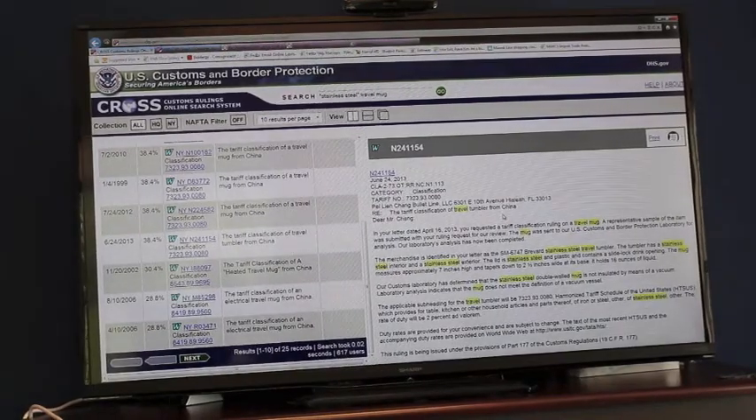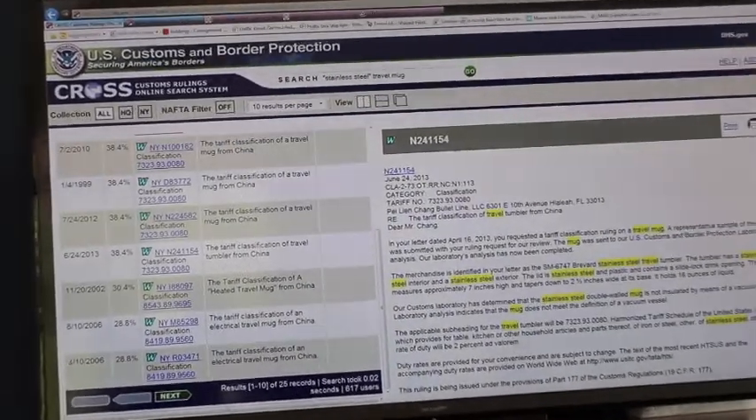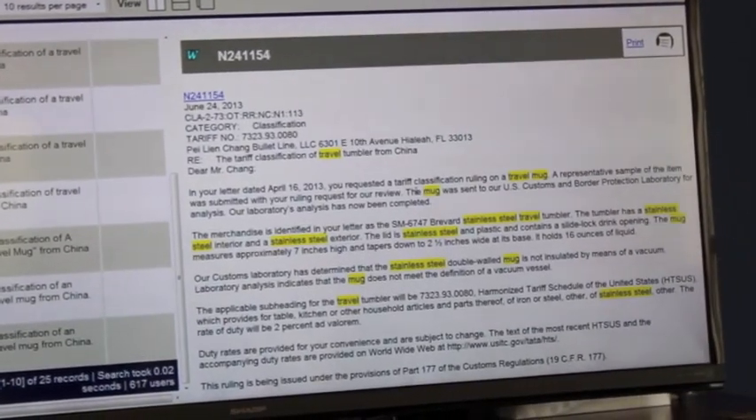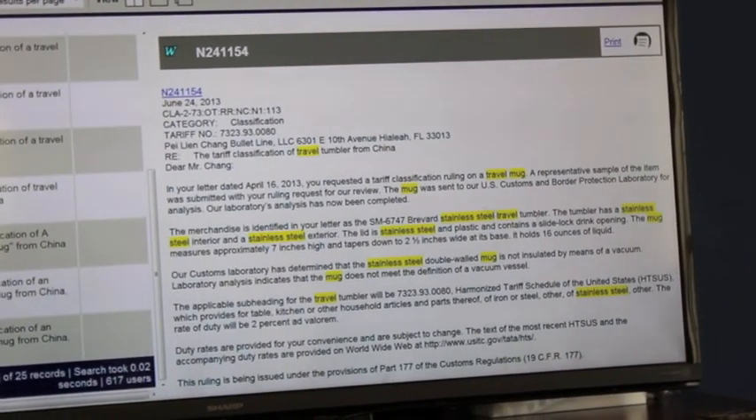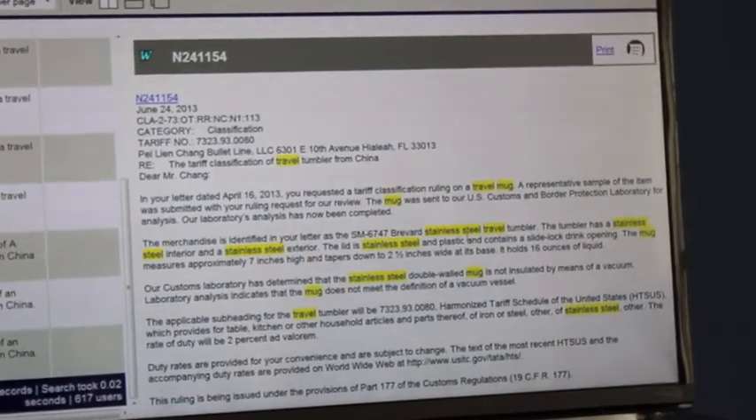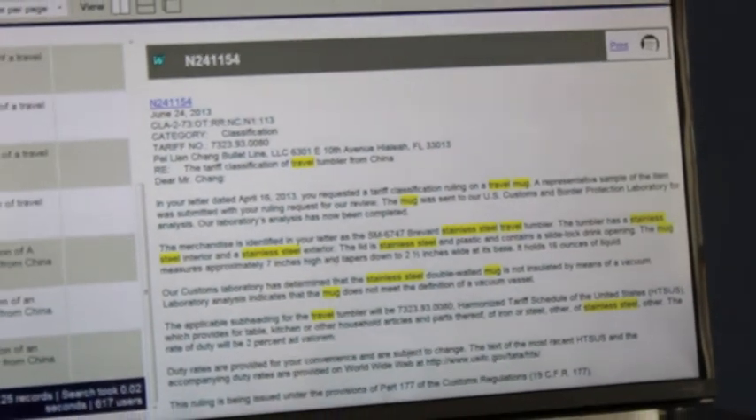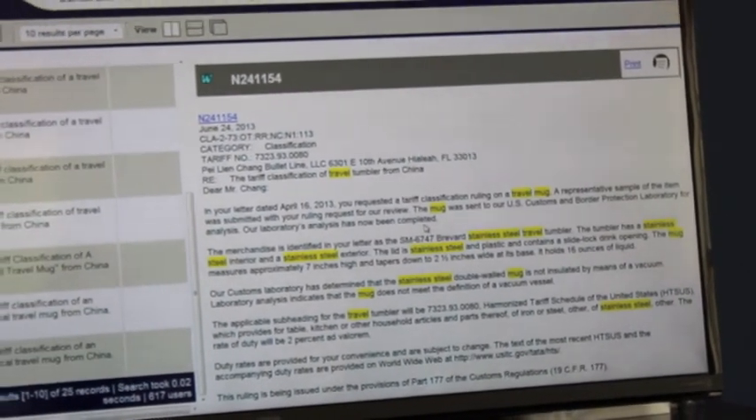It highlights the words that you put onto the screen that you wanted to look for and tells you a little bit about the product so you can compare it to what you have. So in this circumstance, it's a stainless steel travel tumbler, and it has a steel interior and a stainless steel exterior, and the lid is stainless steel.